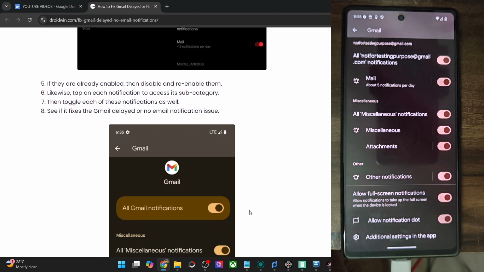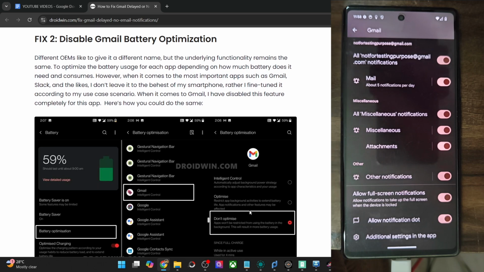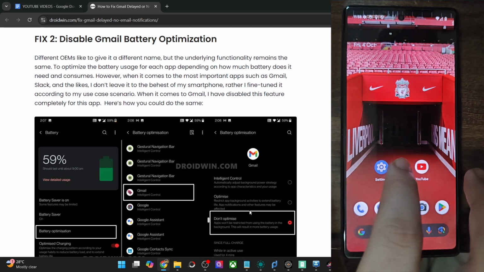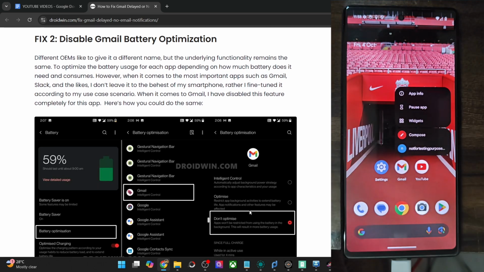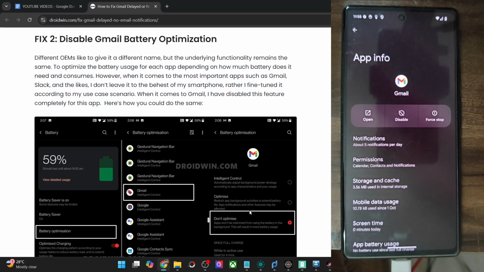So in this fix, you will have to turn off the battery optimization for the Gmail app. Again, you will have to long press the Gmail app icon and select app info. In most cases, by default the Android OS tends to make a balance between battery optimization and background app activity, and it tends to restrict a limited amount of background activity, thereby impacting the notifications to an extent. So what we will do is give unrestricted battery access to the Gmail app.